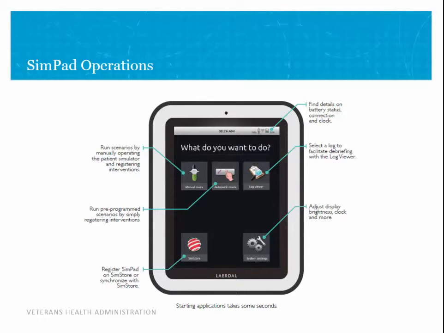Once the SimPad is powered up and all the scenarios are transferred, you'll have this 5 icon home screen. The top of the screen gives you details about battery status, connection, and the clock. Then from left to right, the top 3 allow you to run scenarios in manual operation. The next one is the automatic mode, or run the pre-programmed scenarios. The next screen is select the log to facilitate a debriefing. Then you have the Sim Store at the bottom where you can buy products from Laerdal, and you can adjust the display brightness and all the other clock settings and everything within the system settings screen.